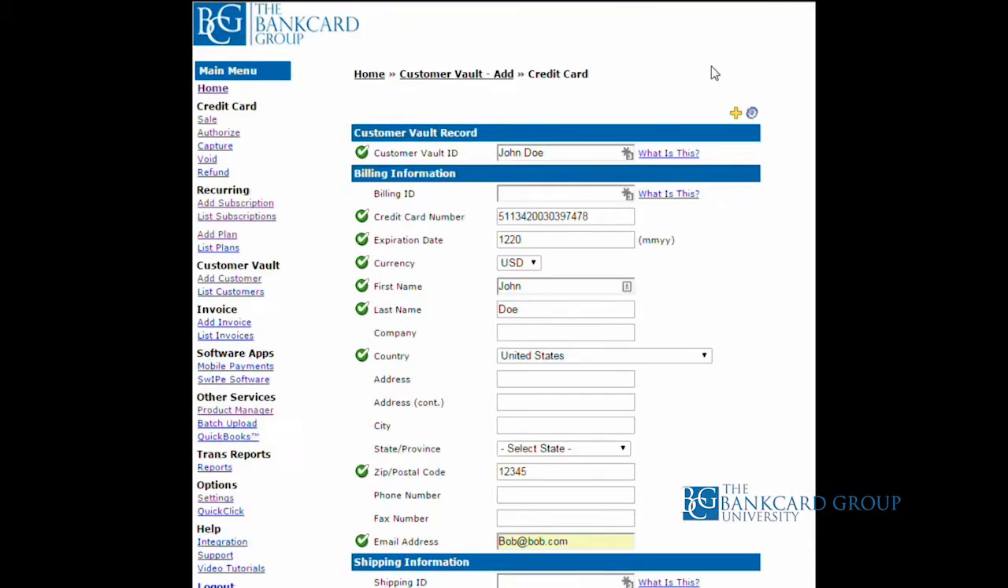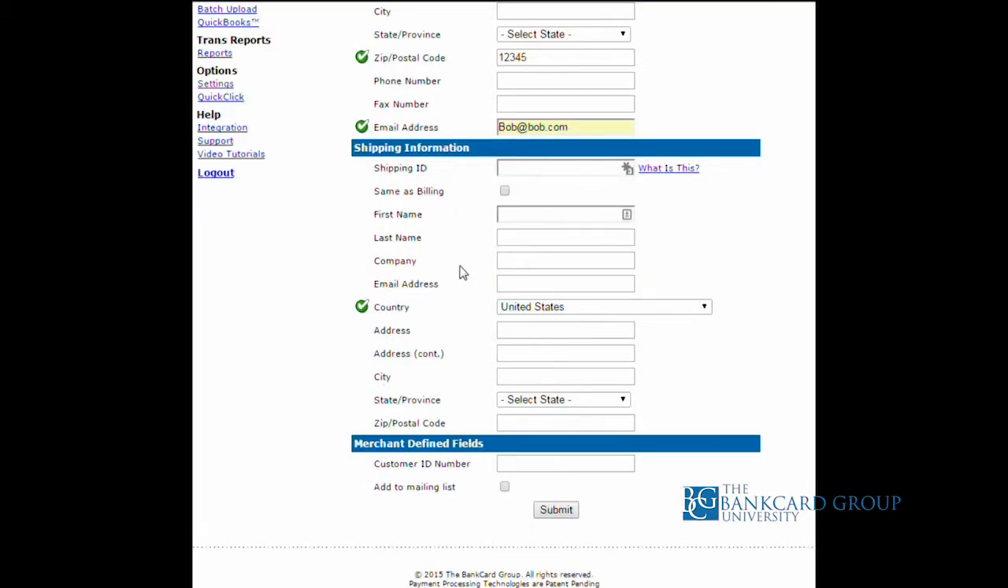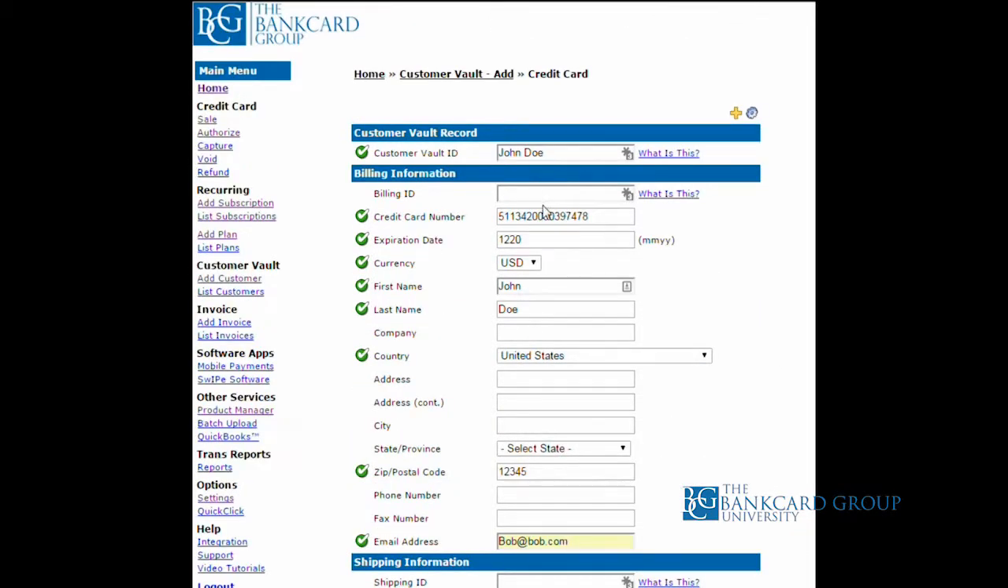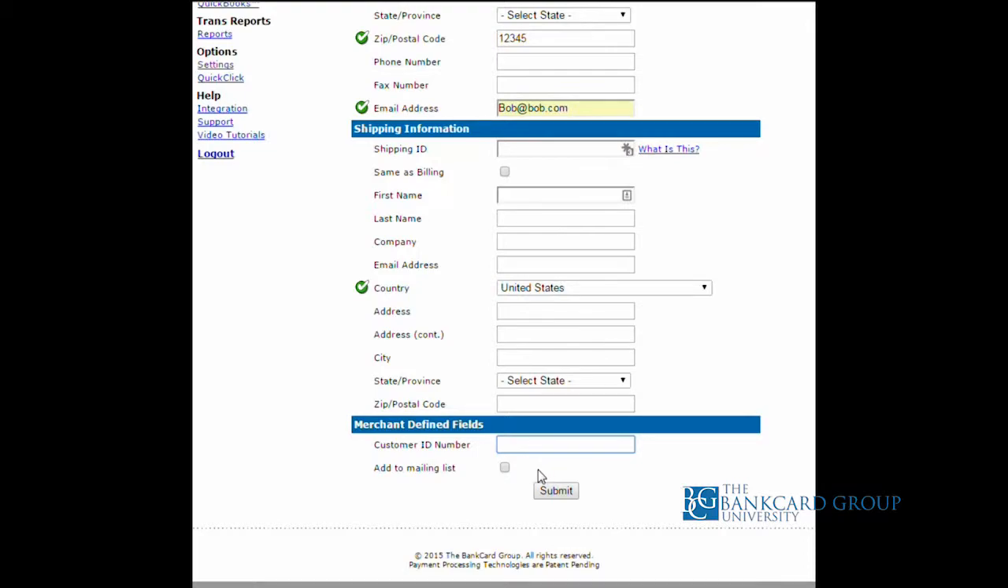Shipping information, again, I could change this form by hiding this here. But shipping information, I get my customer ID number. It could be the same as the Vault ID. And I hit submit. And I can sit here and continue to add customers all day long.